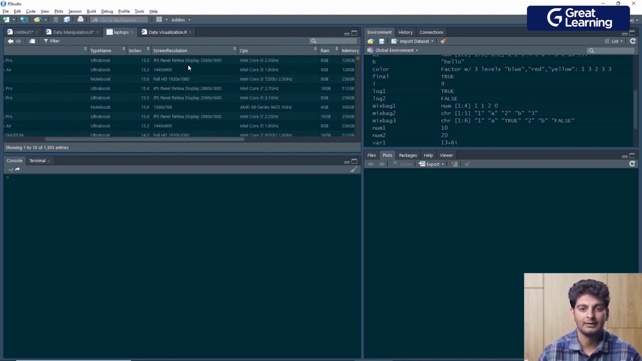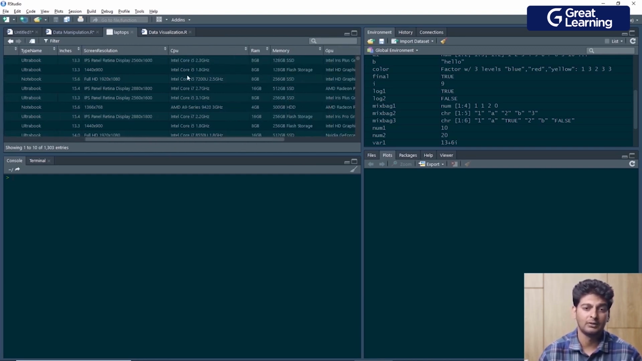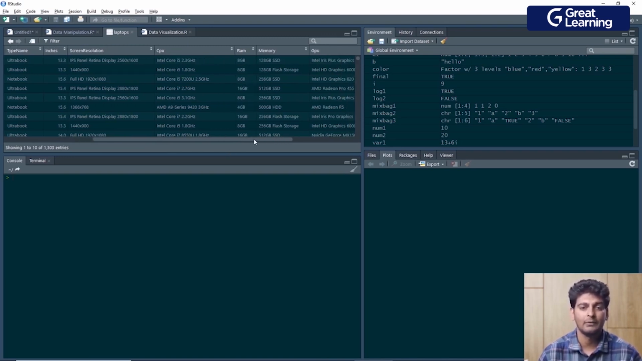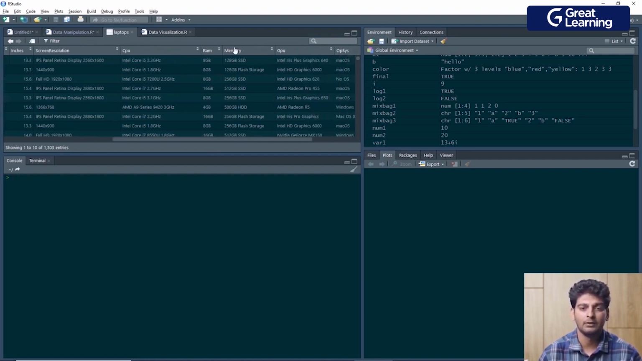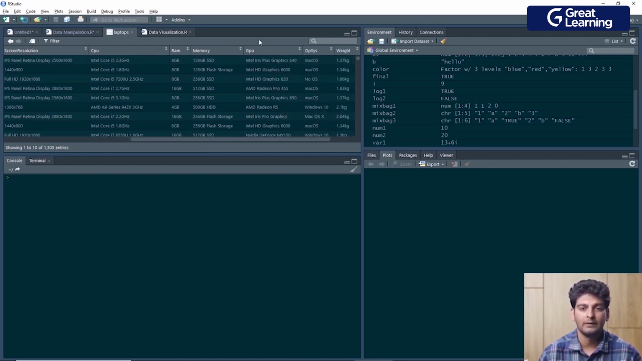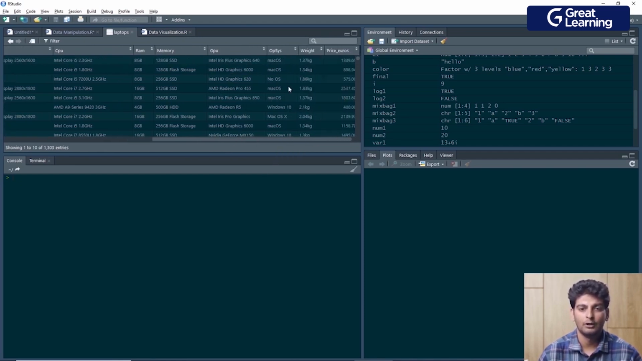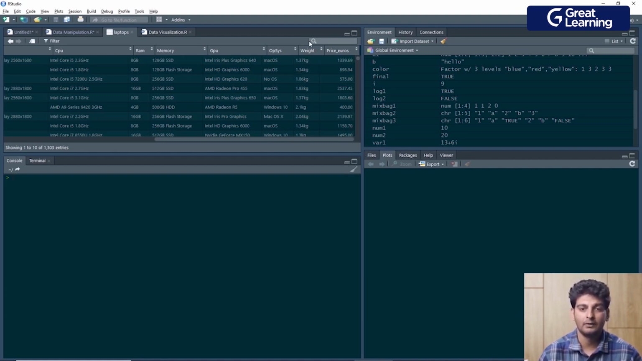Then we've got the screen resolution over here. Then we've got the CPU type. Over here, this laptop has basically an Intel Core i5 with 2.3 gigahertz. And then the RAM of this laptop is 8 GB. Then we've got the memory of the laptop, and then this column which tells the GPU of this laptop. Then we've got the operating system of the laptop. Since this is a Mac laptop, the operating system is obviously Mac OS. Then we've got the weight of the laptop, and the price of the laptop in euros. So this Apple MacBook Pro costs 1339 euros.